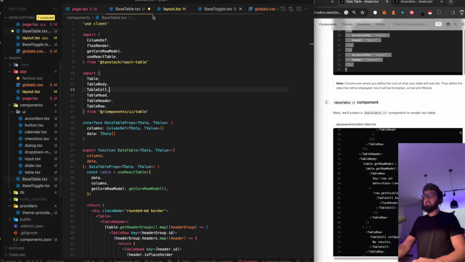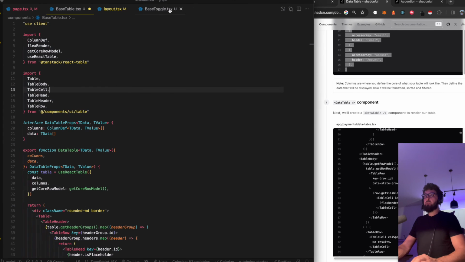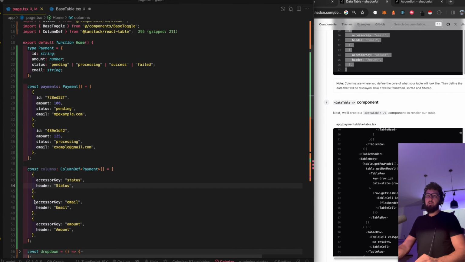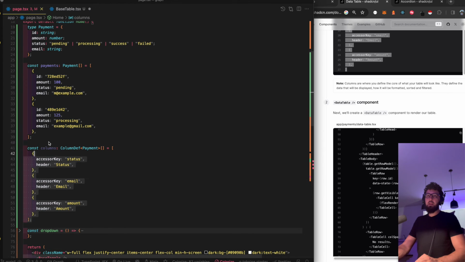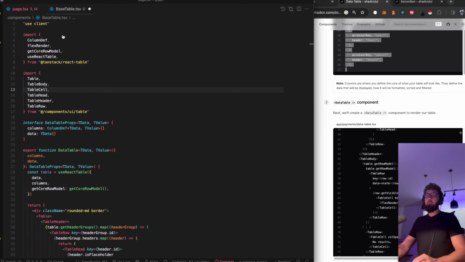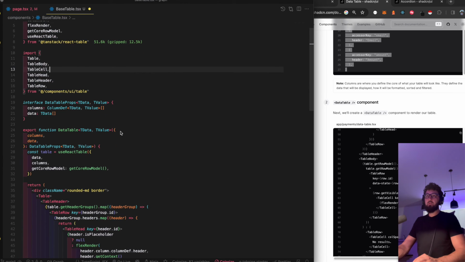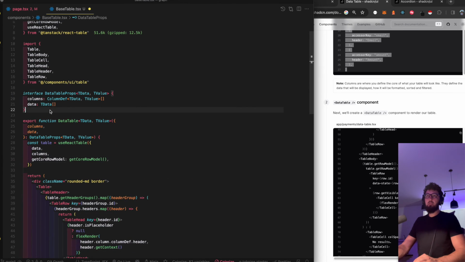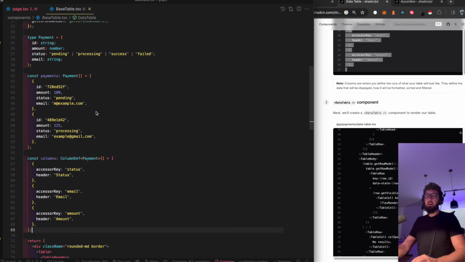Let me close some of these tabs, guys. I'm going to close this globals tab. I'm going to close this base toggle tab. I'm going to close this layout. I'm going to steal this data that we needed, the payments and the columns. And I'm just going to put it in with the base table. So that's going to exist right here, I'll put it under this statement right here like that.